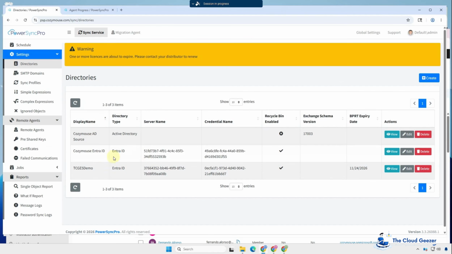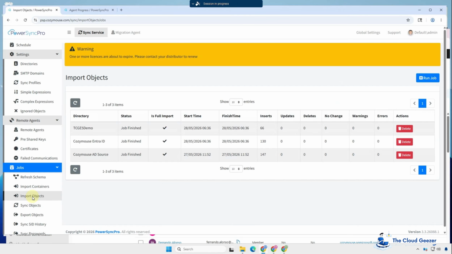We've got the Entra ID as a source. We've got the Entra ID here as a target. Now, what we need to do, we brought all the data in, as you can see from these jobs here. If we look at the importing of the objects, we've got all our objects in the local database. Now, what we do internally inside PowerSync Pro is we run a sync job, which will then match them all up. But the sync job itself can also be set to then create the objects as well, which we then use the export objects down here to then push those new entries into the target Entra ID.